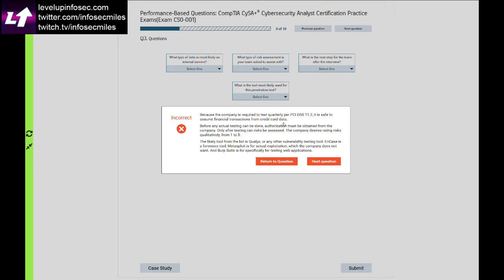Because the company is required to test quarterly per PCI DSS 11.2, it is safe to assume financial transactions from the credit card data. Before any actual testing be done, authorization must be obtained from the company. Only after testing can risks be assessed. The company desires rating risks qualitatively from 1 to 5.